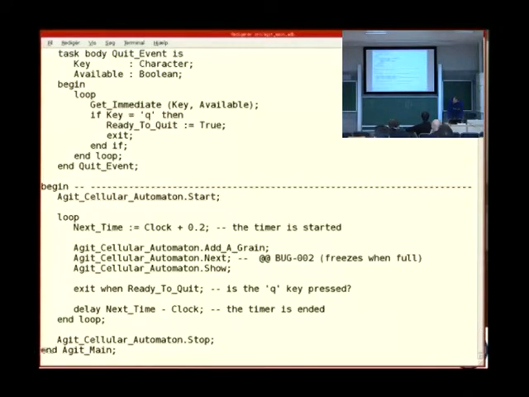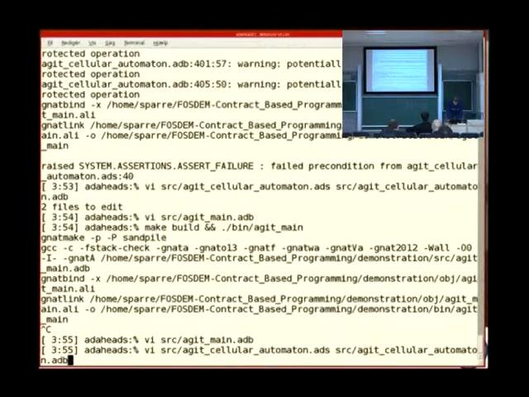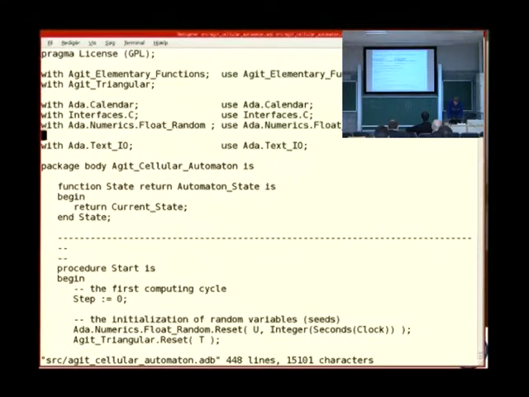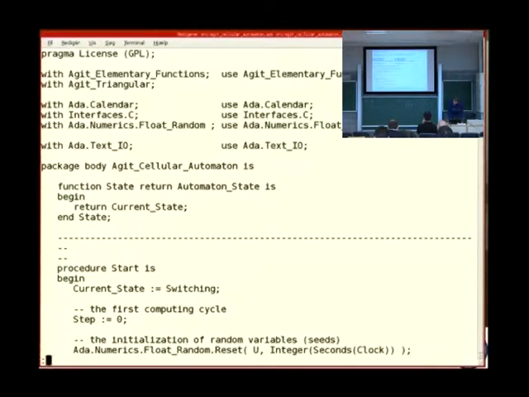So now we get an assertion failure, but at least if the compiler works, we know we should get an assertion failure on exiting automation start. So now that we talk about the state, we'll actually go in and say, so we switch.